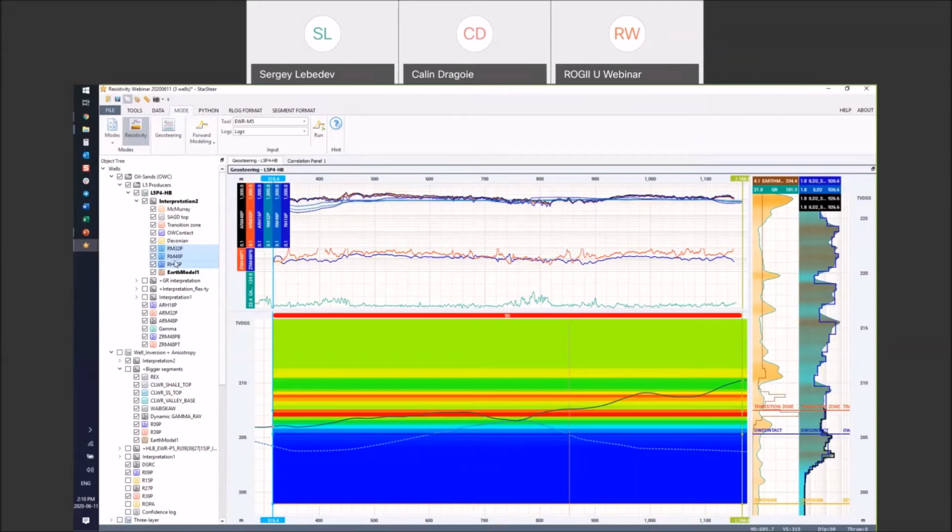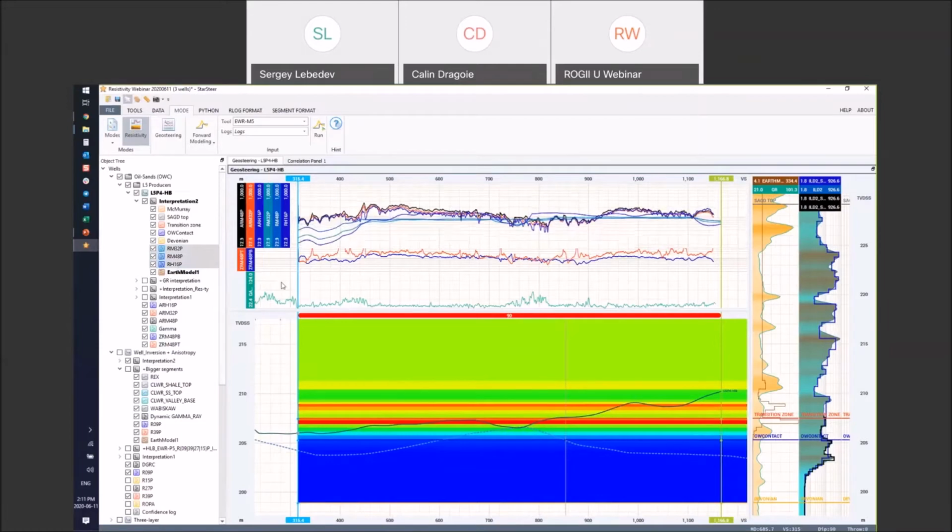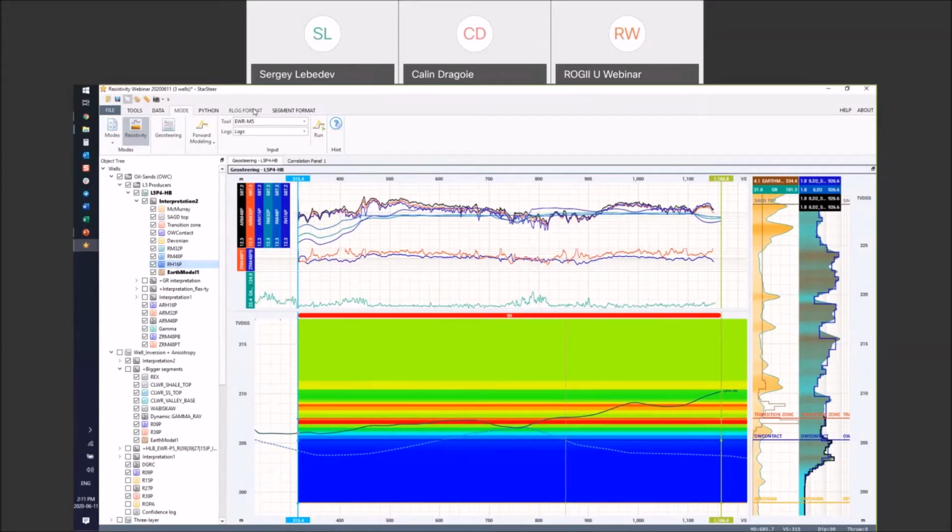Let's also change the colors and change the values of those logs. So I will change it to blue, change it to black, and I will change this log to red. And let's make the line thicker. So the thick lines are my resistivity logs.